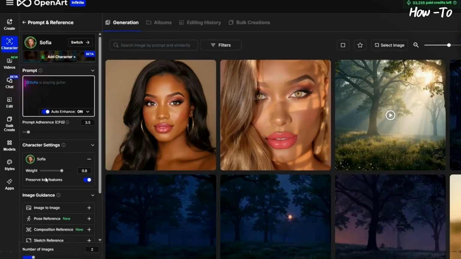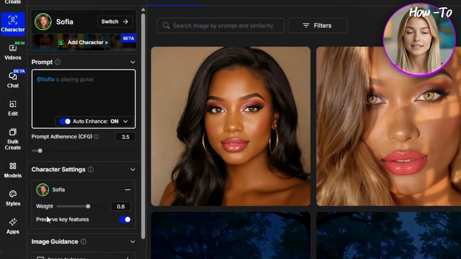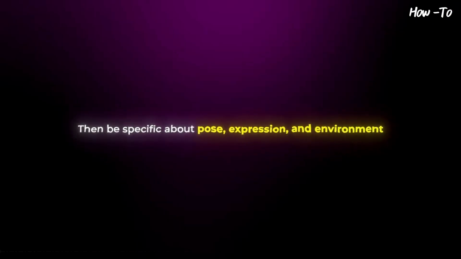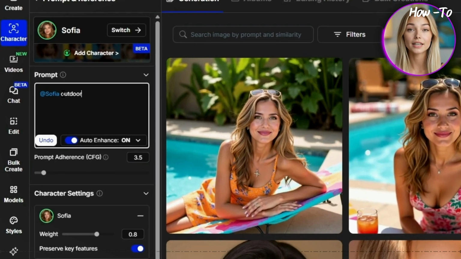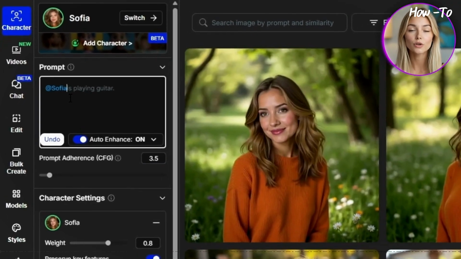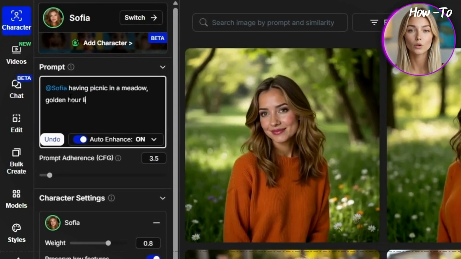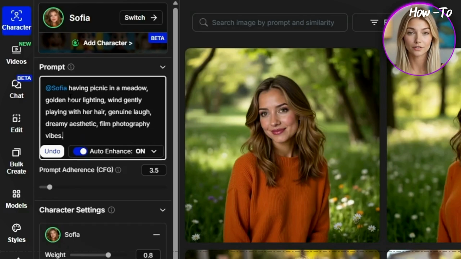Always start your prompt with your character's name. This tells the system to use your character model. Then be specific about pose, expression, and environment. Instead of saying "Sophia outdoors," try "Sophia having a picnic in a meadow, golden hour lighting, wind gently playing with her hair, genuine laugh, dreamy aesthetic, film photography vibes." The more guidance you provide, the better the AI understands your vision while maintaining perfect character consistency.